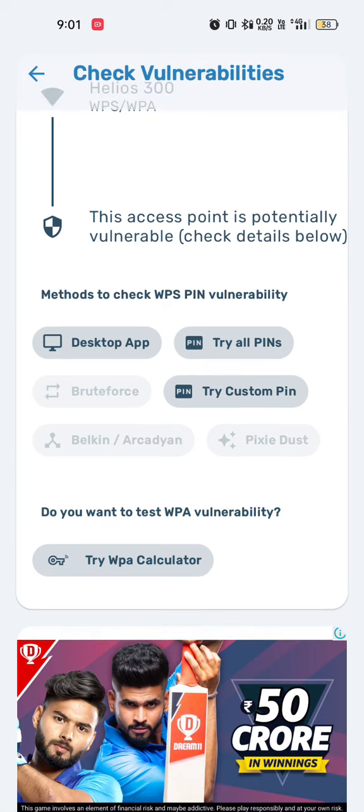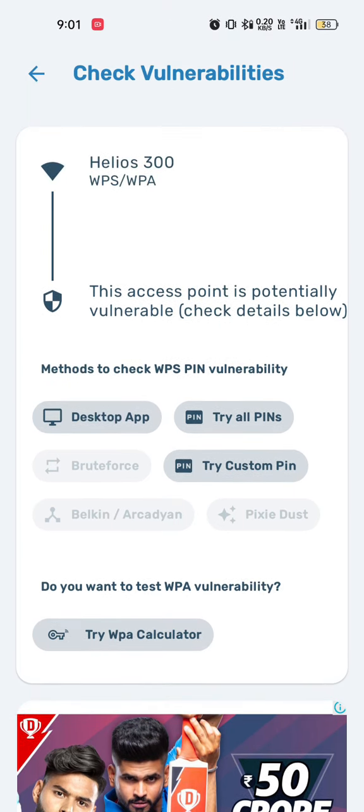If your device is not rooted, then you can only check whether that Wi-Fi network is vulnerable or not. Currently it is showing that Helios 300 is using WPS or WPA security, but its password is vulnerable, so it is also giving an indication that this access point is potentially vulnerable. So that is all about this security tool.